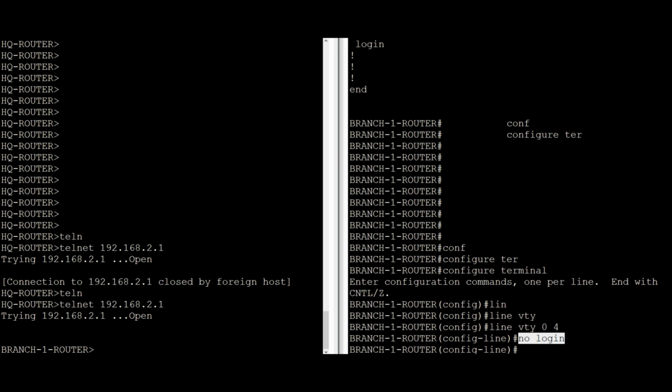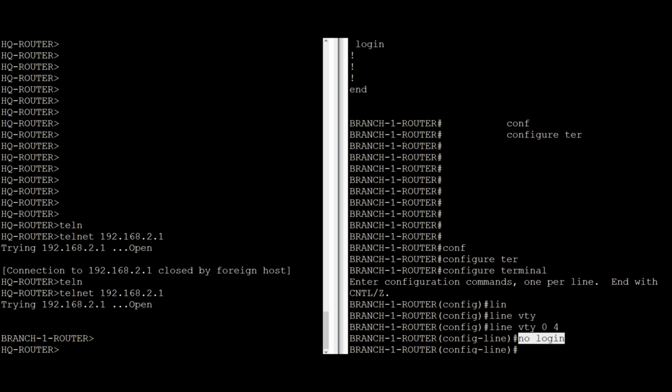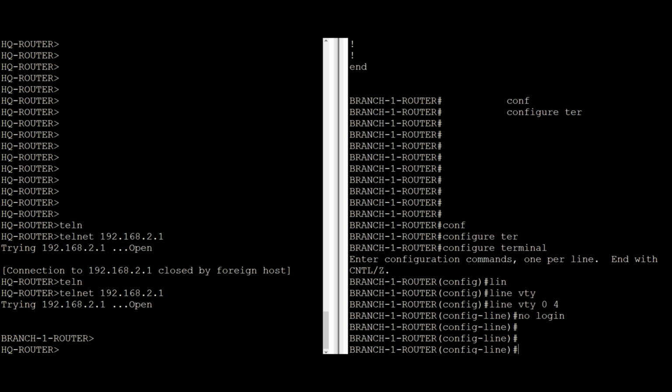To exit from the Telnet session and go back to the home device console, you can press Ctrl Shift 6 then X. Now you can see we have successfully come back to the head office router. Now let me go to the branch 1 router. I am going to tell this router that login is required.